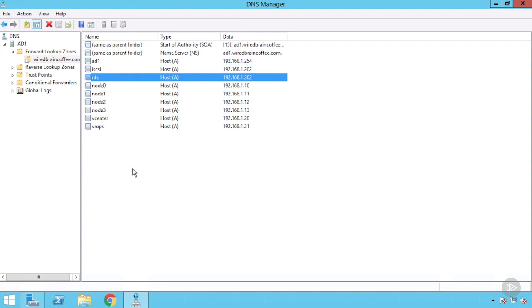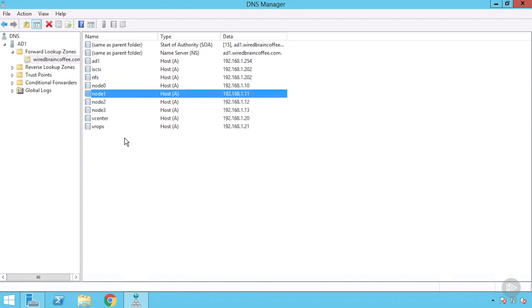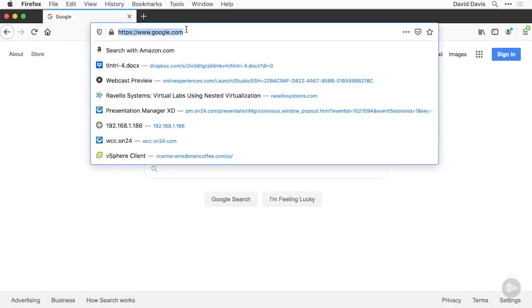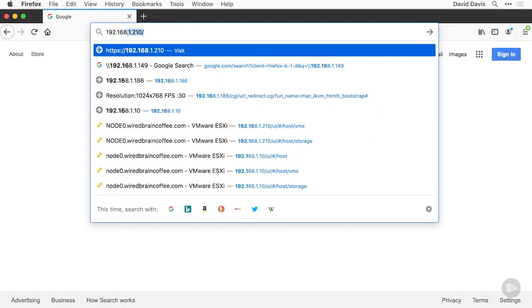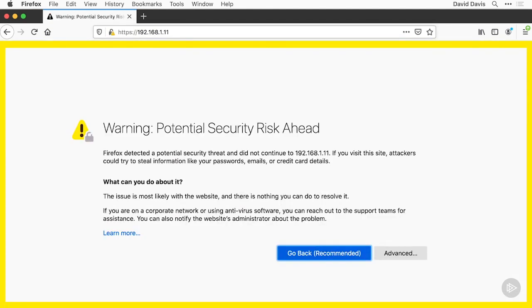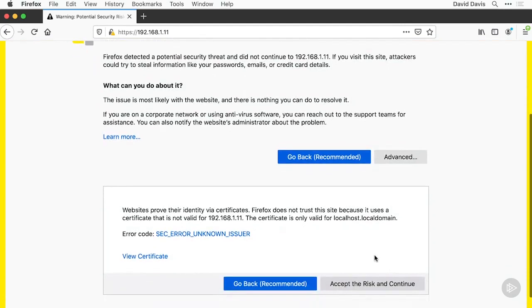So if we have our DNS server properly configured, we should be able to access this new node that we created using the IP address for node 1, which is 192.168.1.11. Let's give it a try. All right, I've opened up my Firefox web browser, and up here in the address bar, I'll just type in 192.168.1.11 and press enter. It gives us this potential security risk ahead. I'll go ahead and click advanced, scroll down, and click accept the risk and continue.